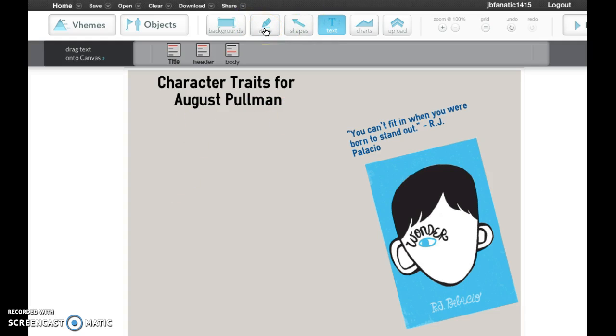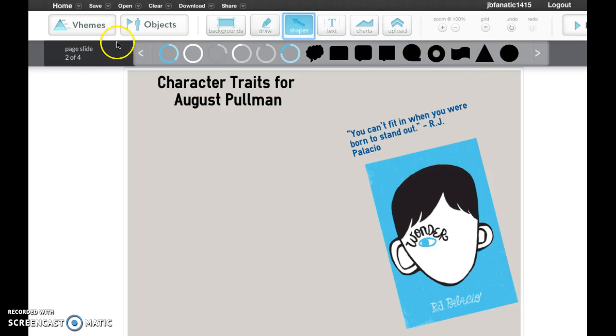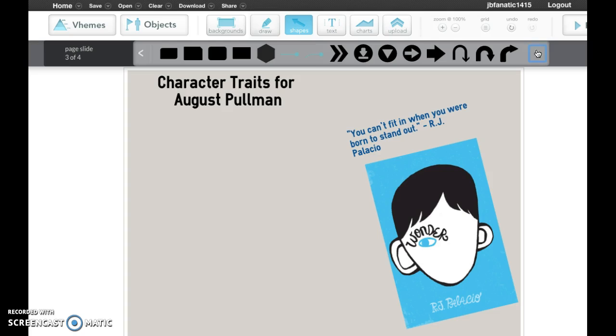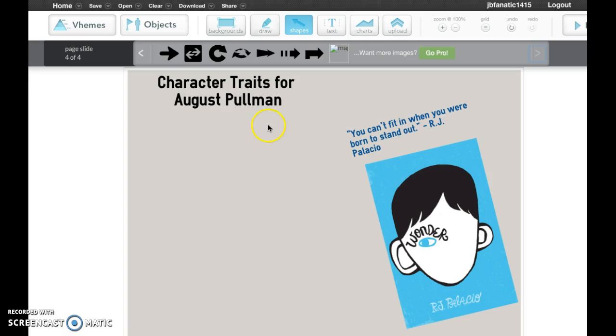So you can add, you can draw, you can add shapes of different kinds. There's a lot of different options that you can choose from. There's little text bubbles if you have characters, and different symbols. And also if you want more symbols and pictures and backgrounds, you can upgrade to Pro, but because this is free, I don't have as many options.